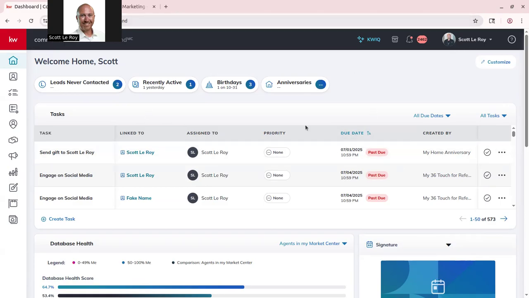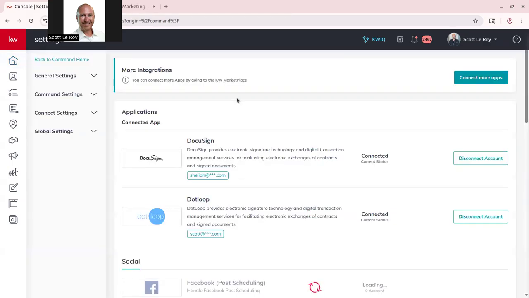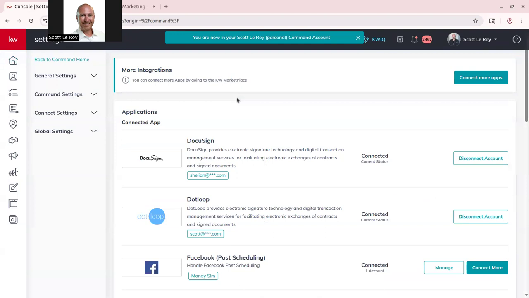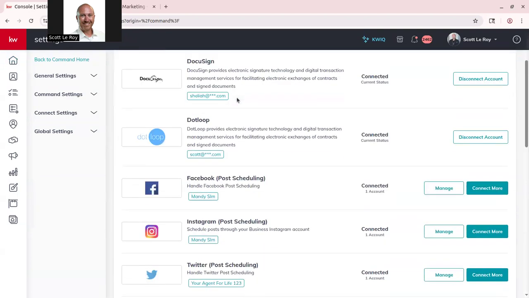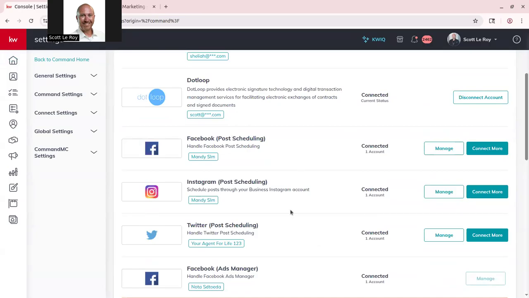When you're in Command, you're going to go to your name in the top right corner and click Settings. Once the settings loads, this is where you are going to connect those third-party apps. If you scroll down, you'll see Facebook, Instagram, and Twitter. All of those are for post scheduling, which it tells you right there.